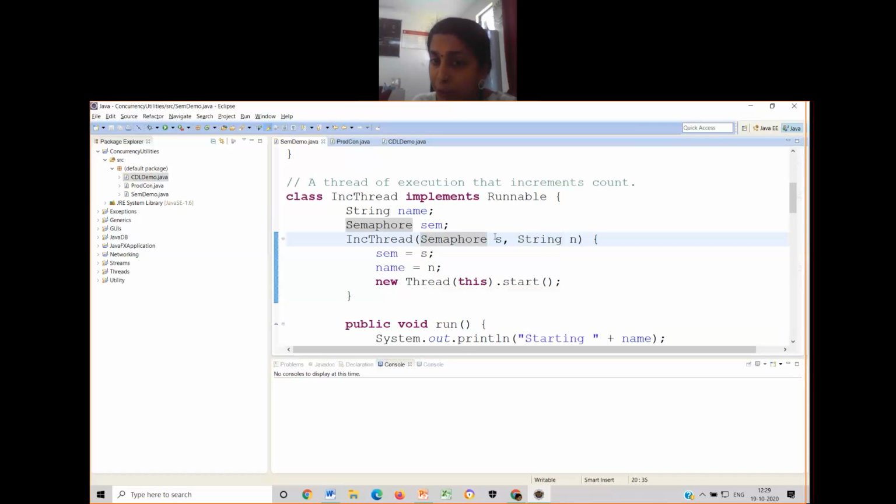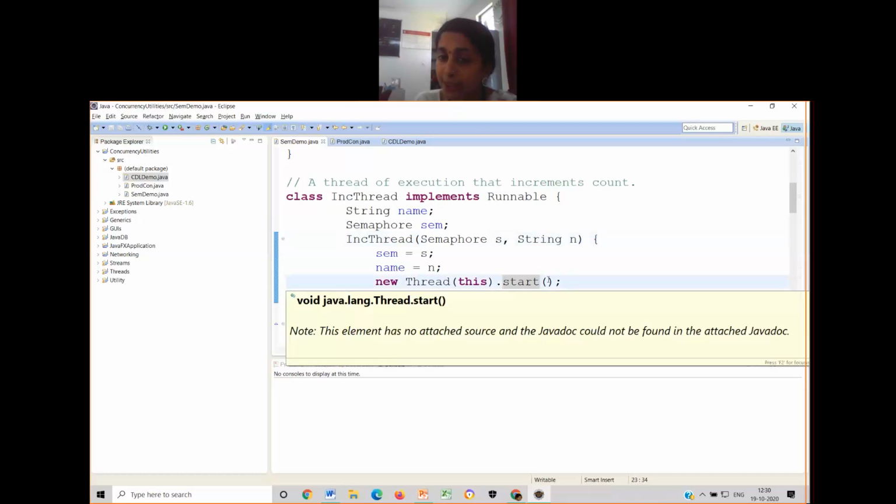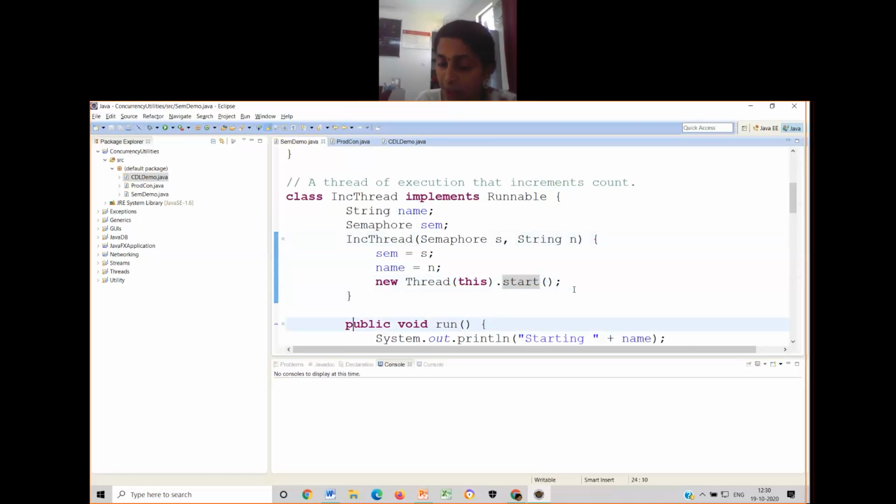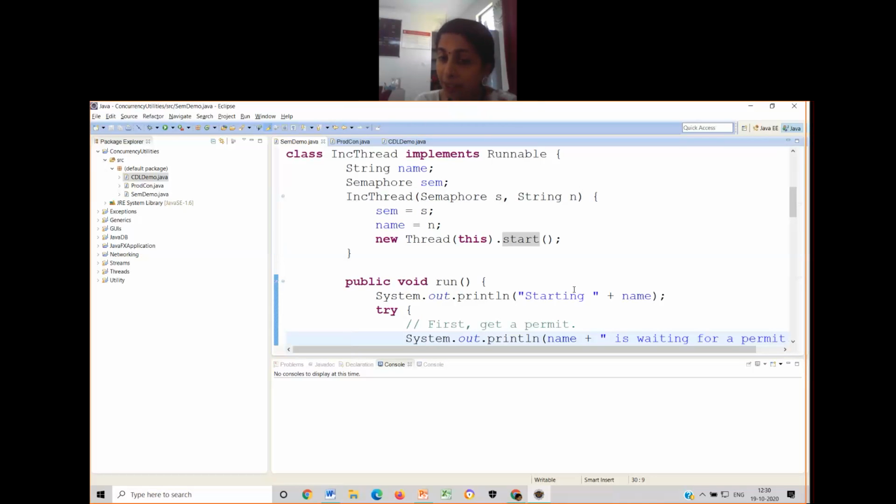What is this semaphore S speaking about? The semaphore object that I have created with a count of 1. That 1 indicates how many threads at a time can work. That you are supplying, nothing else other than that. Using this, you are calling start. Once you call start, it will go to the run method. In the run method, I have to acquire the permission first.